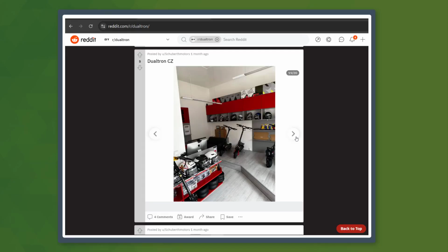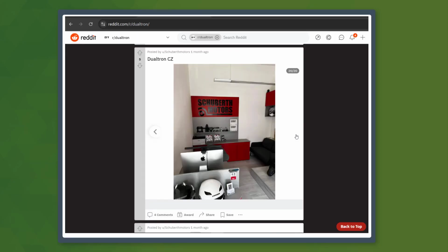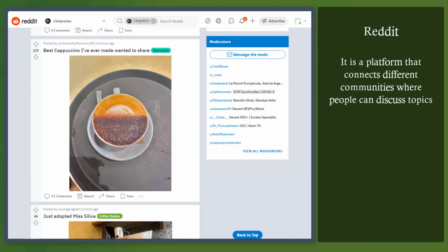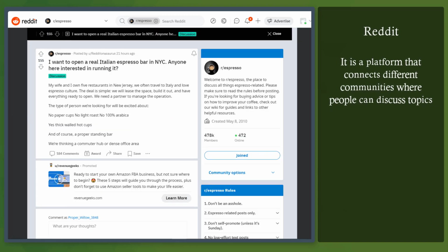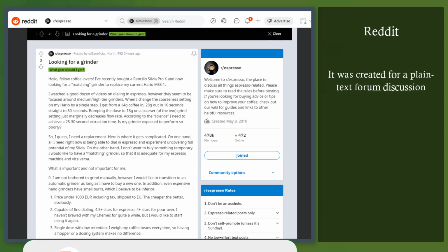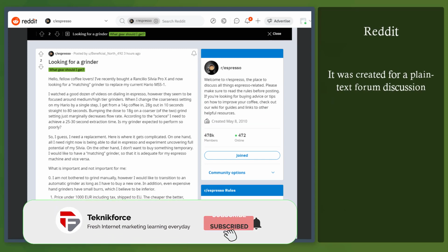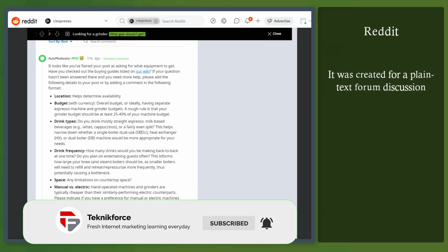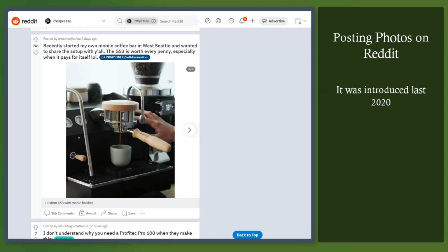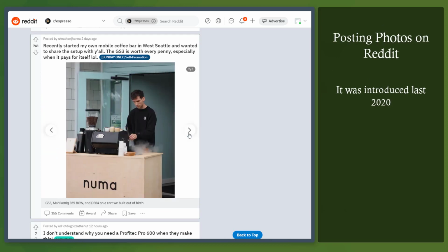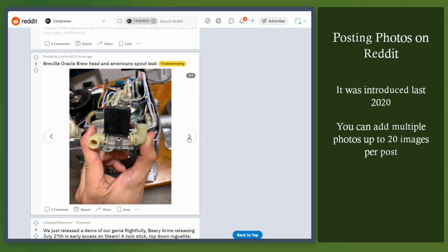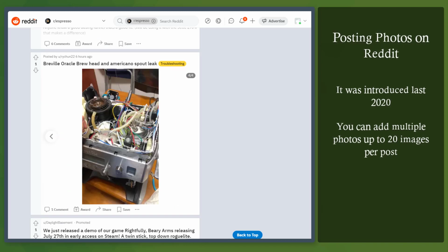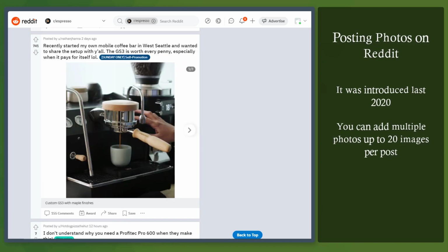Are you sharing multiple photos on Reddit? Reddit is a platform that connects a variety of communities where users can express their ideas without revealing their identities. Before, Reddit was focused on forum discussions rather than including photos. Posting multiple images on Reddit was introduced in 2020. You can upload up to 20 images or GIFs as one post. You can view it in a slidable album.